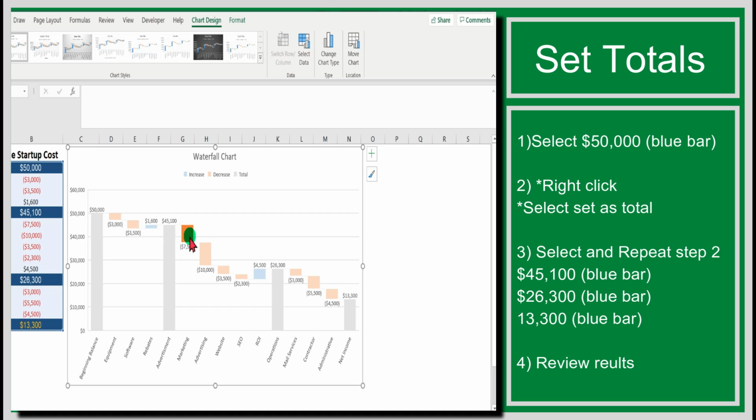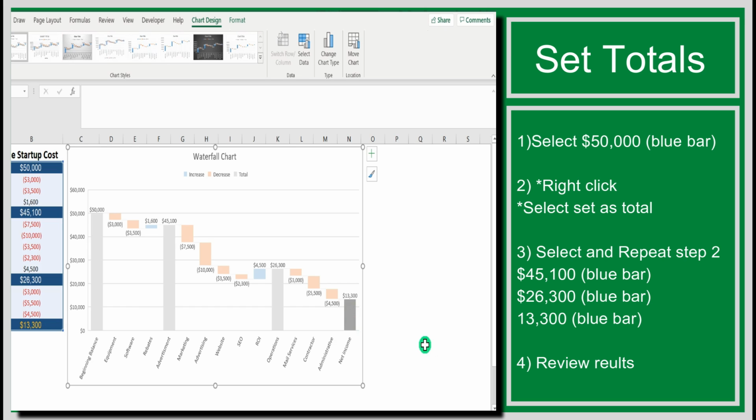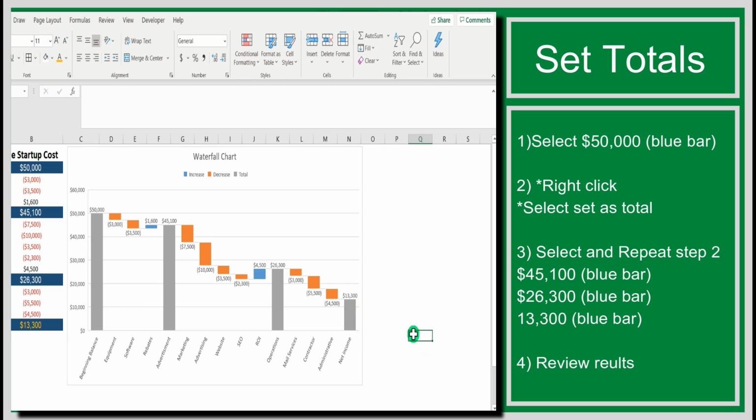Again, we have a decrease of $7,500 and $10,000 for marketing and advertisement. We have another decrease because we have expenses related to website and SEO. We have a return on our investment of $4,500. We're left with $26,300. Other costs include mail services, contract, and administrative costs, leaving us with a balance of $13,300.